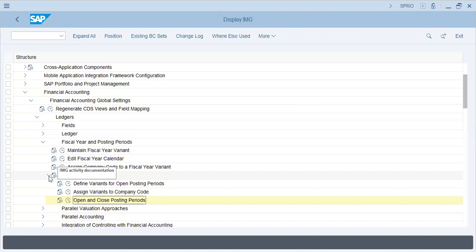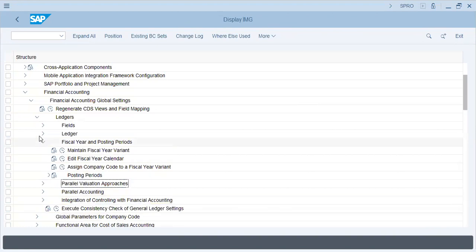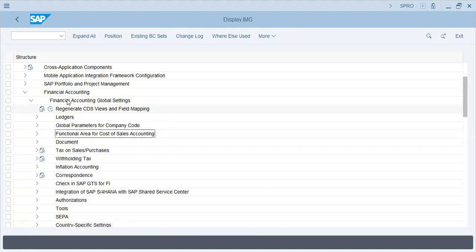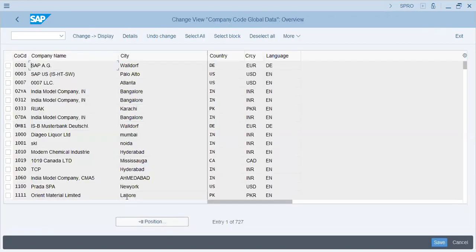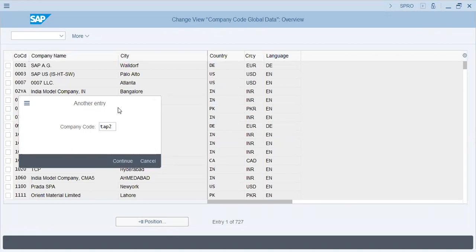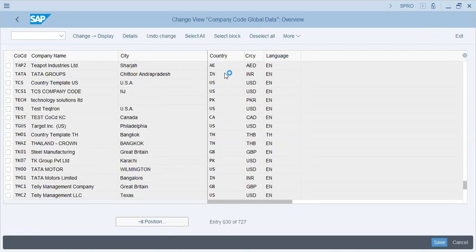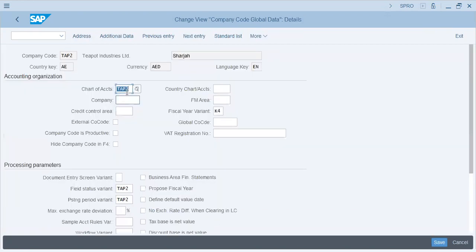Okay. Opening and closing periods are done. If you want to see what we have configured so far, we go for global parameters. Global parameters, tab 2, double click, and we have chart of accounts. Company is not yet made.